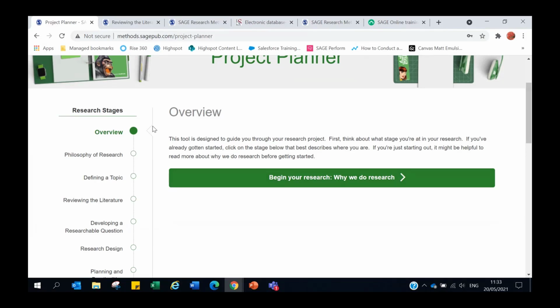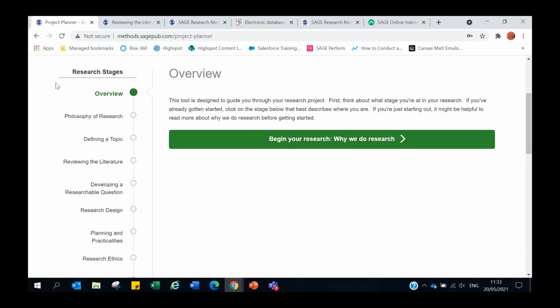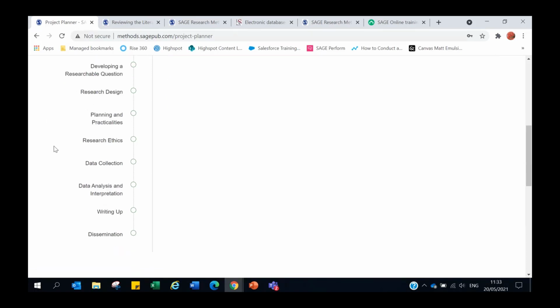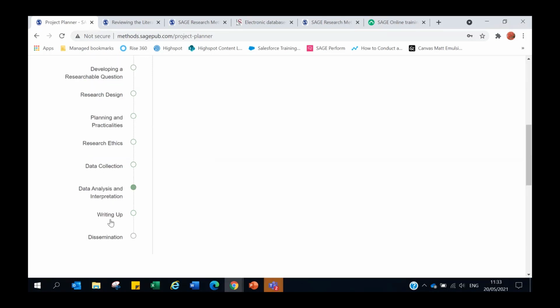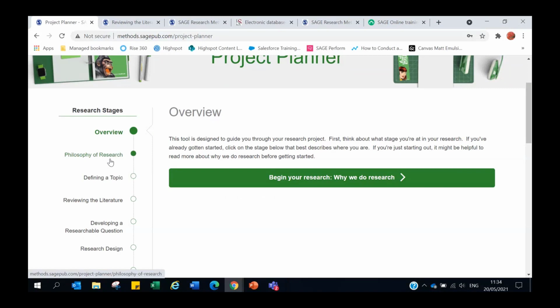Now, what Project Planner is, as the name suggests, is a kind of written guide that walks you every step of the way through your research project. And you'll see it's divided into these research stages on the left-hand side. So we go from everything from philosophy of research all the way through to writing up and dissemination. And we can either jump into a particular section, or we can start from the beginning and work our way through in a logical process.